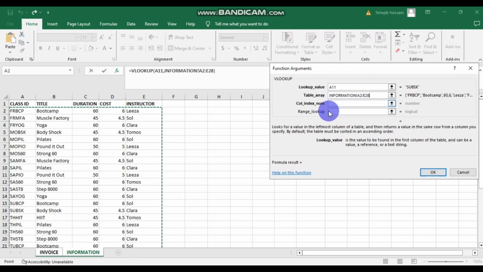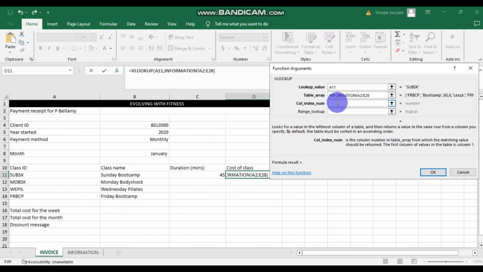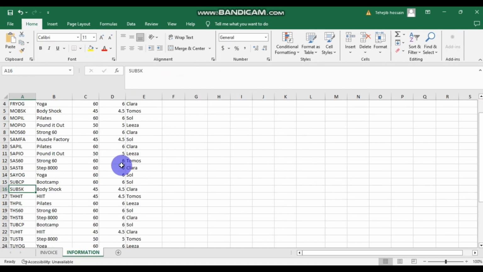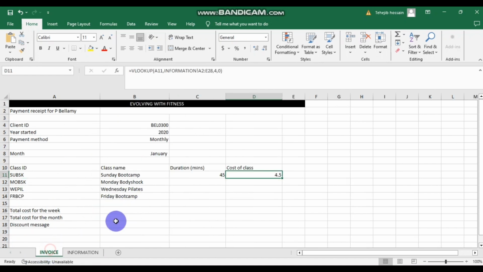And what will be the column for this? The column for this will be 1, 2, 3, 4. Now we want to calculate the cost. So for that reason, right here 4, and we want to take the same value, right? So that means it will be 0. It is 4.5. Try to match with the real file so that if some mistake happens, you guys can understand. So we get the 4.5 here. So that means everything is correct.